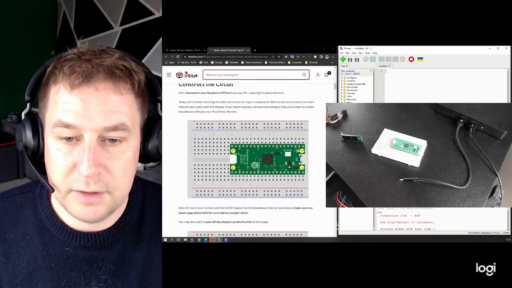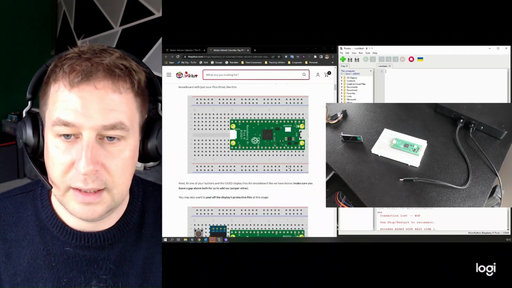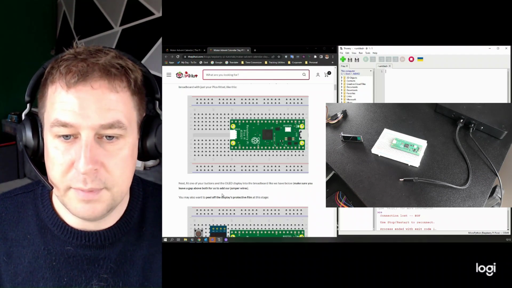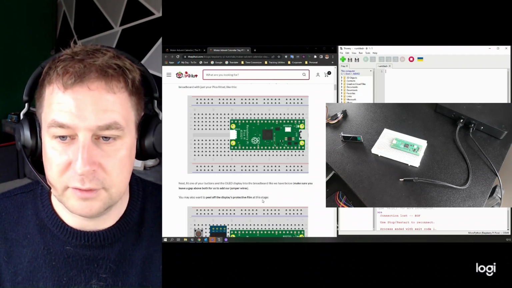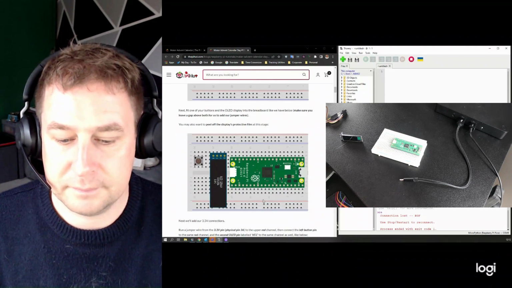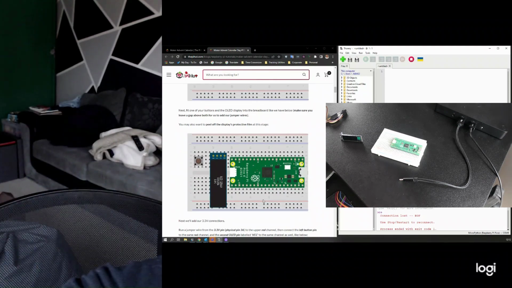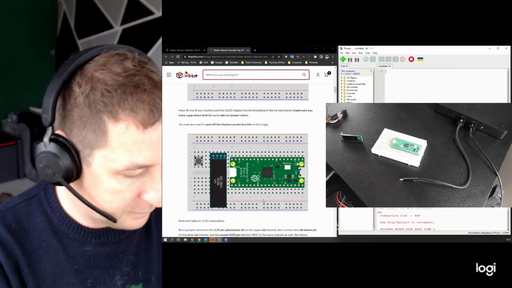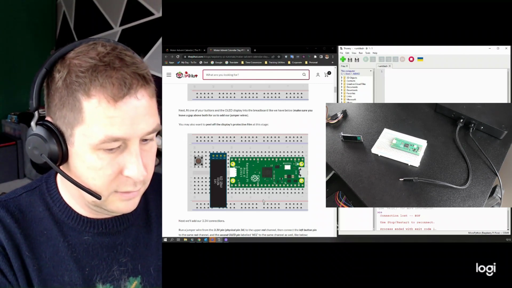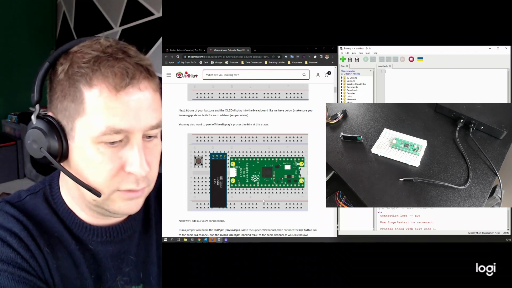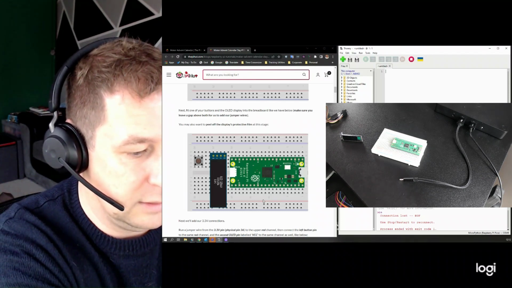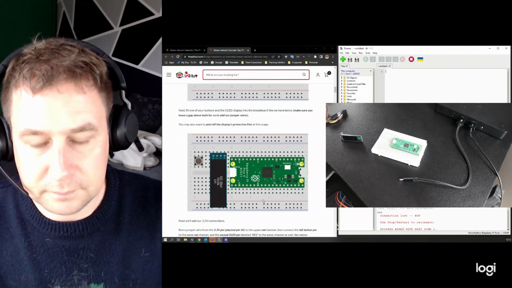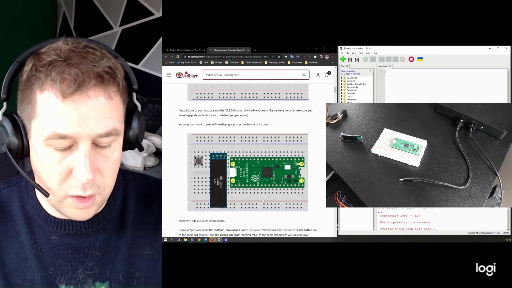Okay, so next, fit one of your buttons and the OLED display into the breadboard like we have below. You may also want to peel off the display's protective film at this stage. Okay, so the buttons were in box number 3. So I'm just going to grab them out. I'll put everything back in the boxes that they came in. So I just need 1.